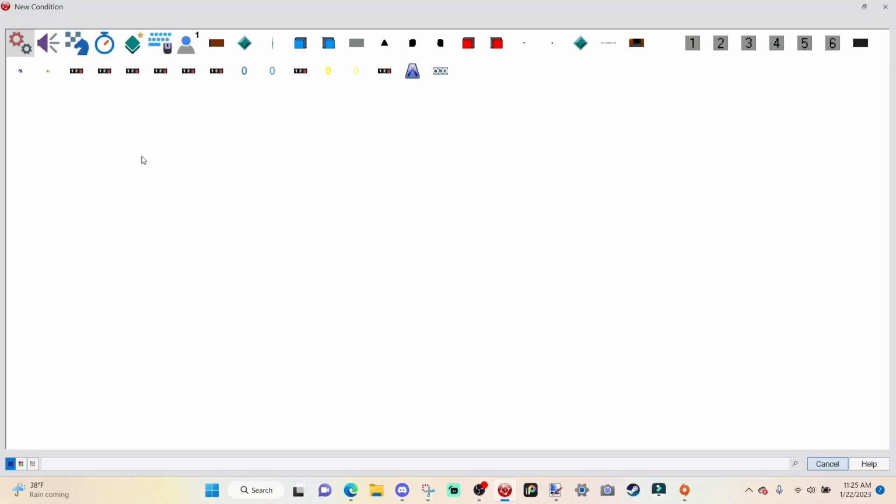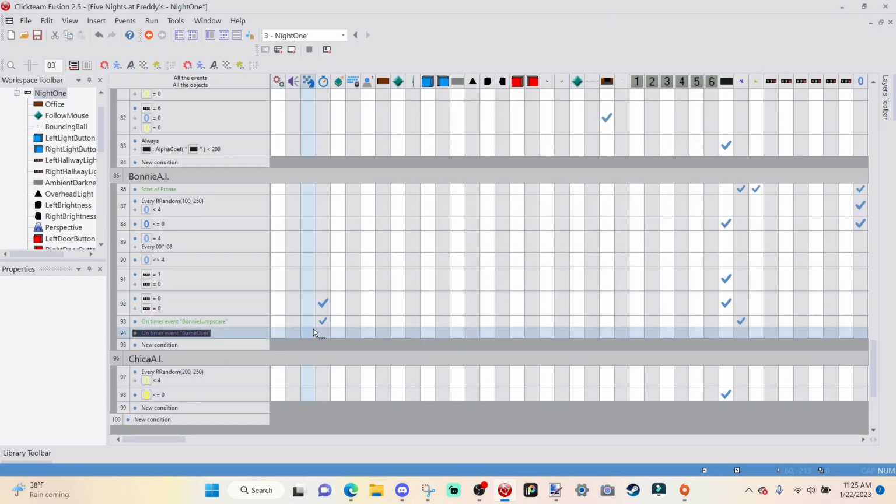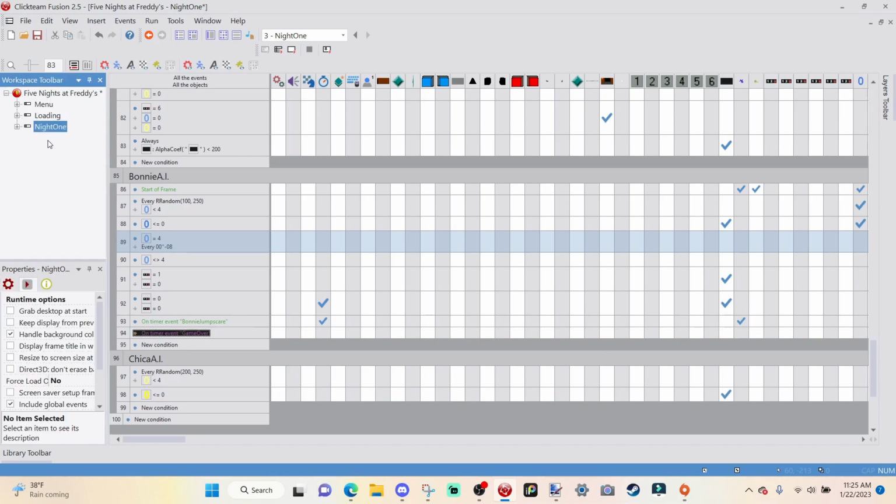So okay, go over to new condition, the timer, on event, game over, and we're gonna make a new frame called game over. I'm not gonna do that yet. I'm just gonna worry about Chica and just make sure all the stuff works. So now that we have that done, we're gonna test out Bonnie completely.